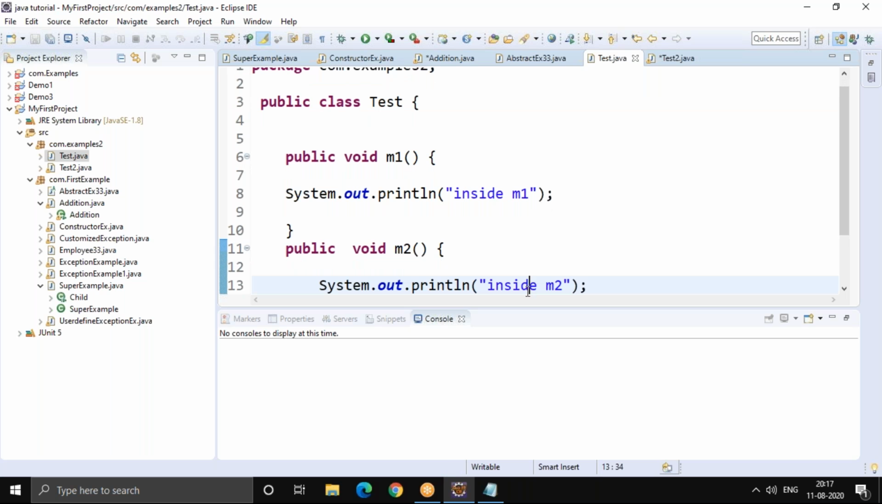So we have one more thing that is private, right? Whenever you make a method private, it cannot be accessed outside the class. So obviously you cannot do it outside the package either. Whenever a method is private, you cannot access it outside the class itself.